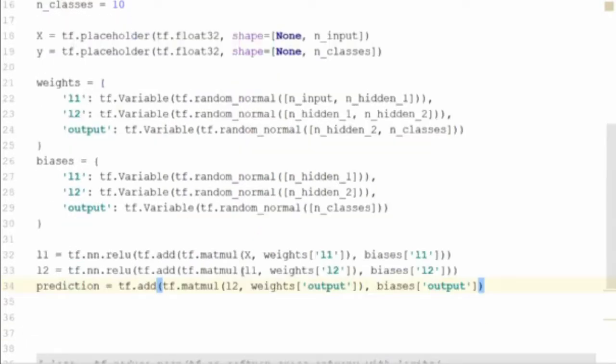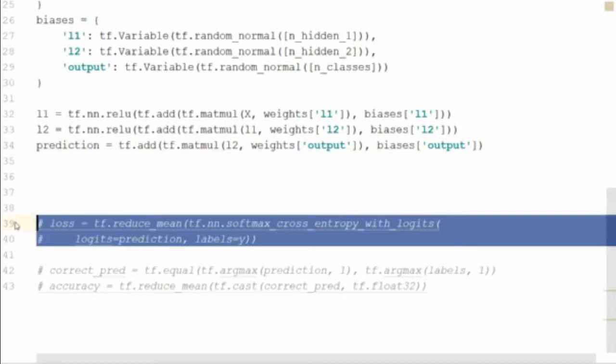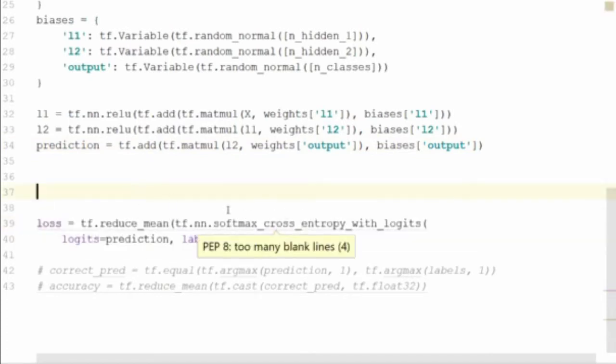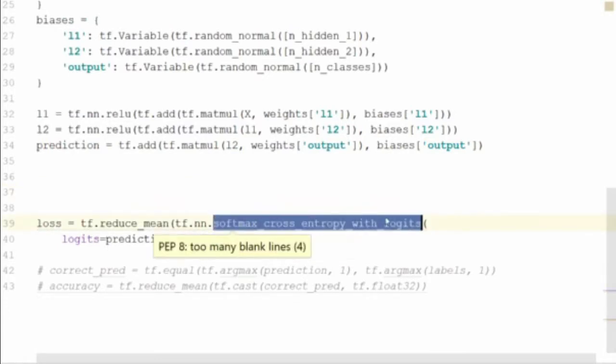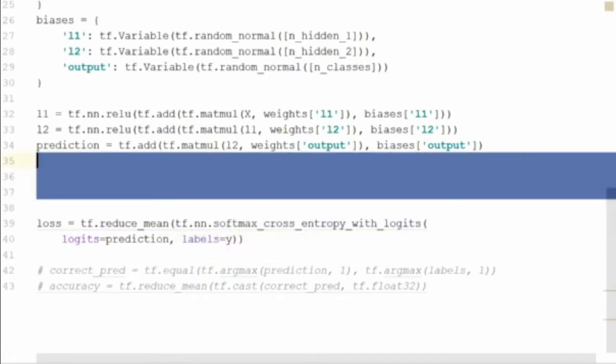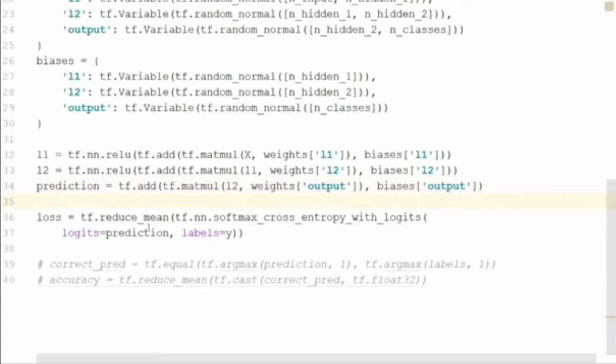Okay, I'm not adding an activation function on the prediction because, remember step 2, loss. The loss I'm using is for prediction, and this softmax cross entropy with logits. This is going to calculate our softmax for us. So make sure if you're using softmax cross entropy, you don't add a softmax here. It's assuming you're not doing it.